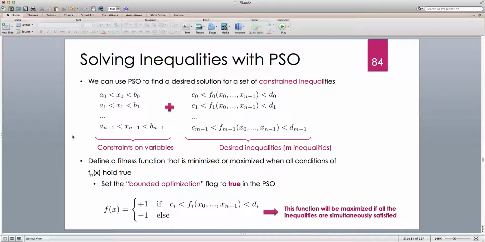Now in most cases, when we try to numerically solve such a problem, we're just looking for one possible solution, right? We don't necessarily want all the solutions. So what we can do is use PSO, a bounded PSO, to find a solution to this problem. And the way we do it is that we define an n-dimensional particle space because we have n variables, and a0, b0, a1, b1 all the way to an minus 1, bn minus 1 are basically the bounds of the PSO, which we already know how to implement. So that's not a problem.